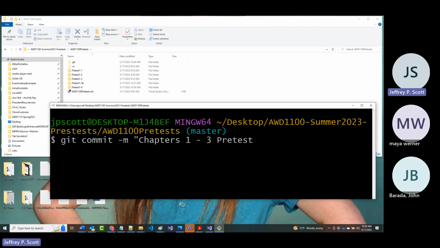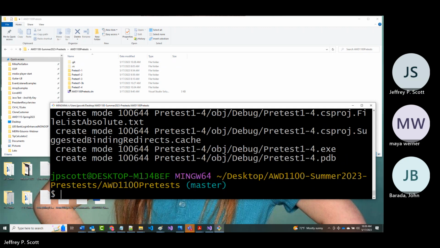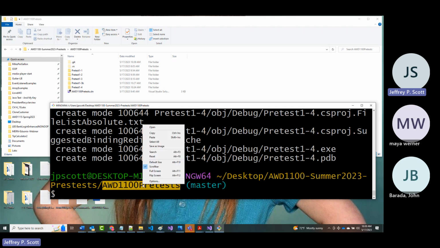And I'm going to put today's date in here, which is Wednesday, 5/17/2023, and put that inside of double quotes and hit enter. And now it's showing me what it's about to add. Now, I'm almost done, but not quite. This right here does not exist in the land of GitHub.